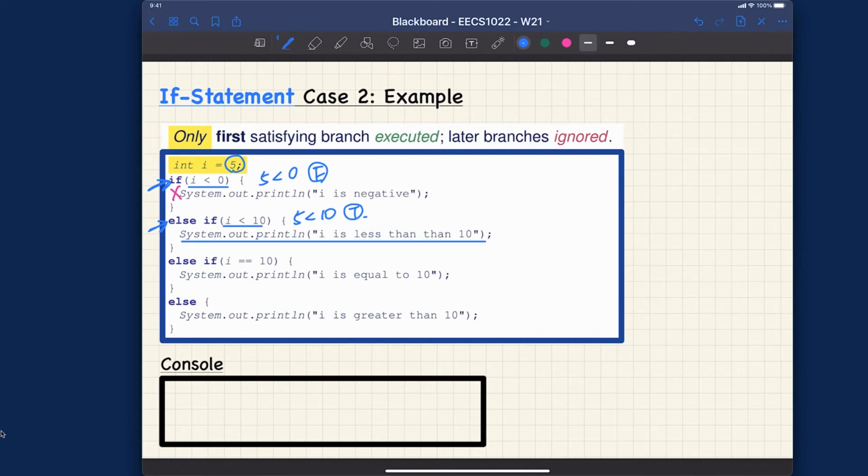So now it's going to print I is less than 10. There should be less than, just one then. Less than 10. And then what's going to happen now? What about the following branches? What about the remaining part? In that case, we're not going to execute the rest. So these will just be bypassed.